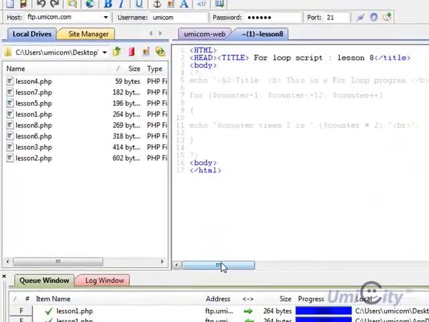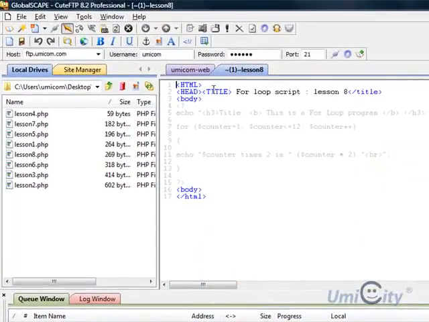Go edit, and you notice here I've started with HTML tags right at the top. I've made a head tag up there, title, which is another HTML tag, and this time I'm putting a title right at the top of the browser, so it gives us a title for loop script, and that's lesson 8. Okay, I started the body tag, and then I've opened up the PHP. Okay, so now I've started the PHP. I open it up just like that within HTML.